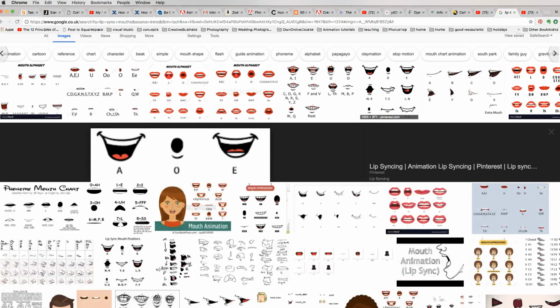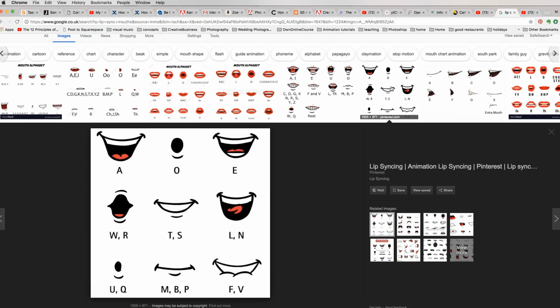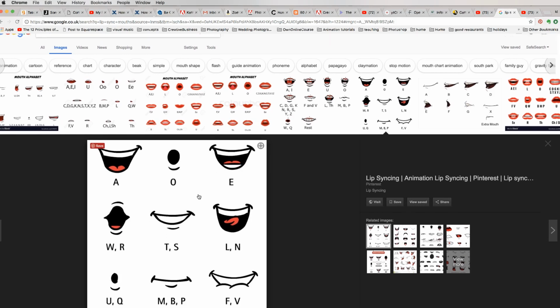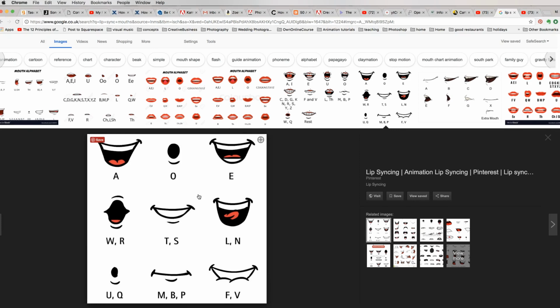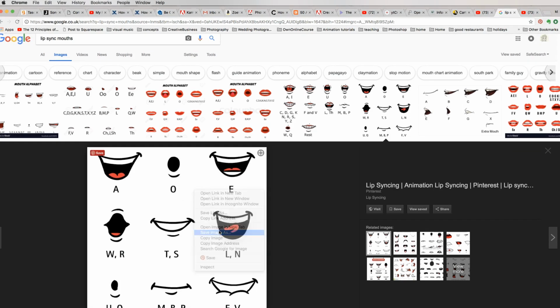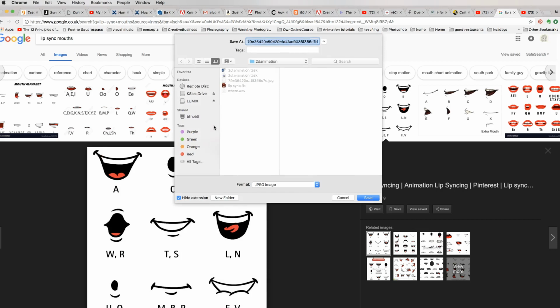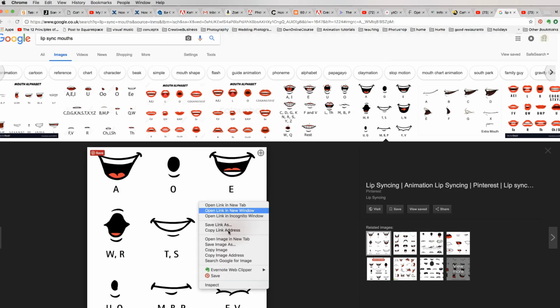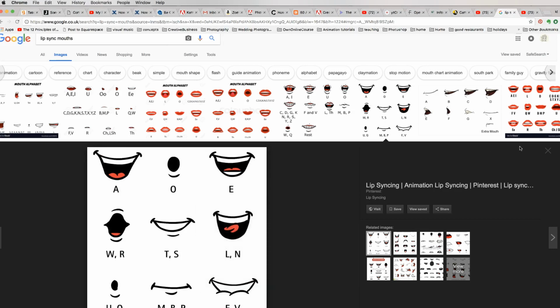And I'm actually going to use this. It's quite a simple one for me, for my character is so simple. Obviously you can make your own, make them more detailed or as simplified as you like. And obviously you can get the side profile. I'm doing the front profile. So I just save image as, and just call them phonemes, and save. So that's right click, save image as, okay.